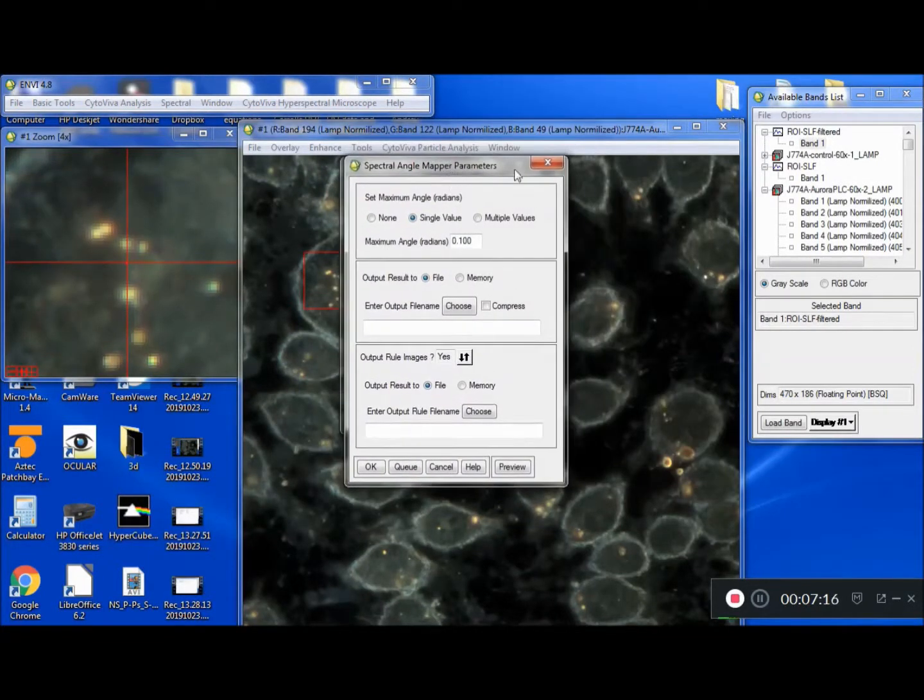And here is the last stage of the Spectral Angle Mapper routine. We leave all of these parameters the same. And here, Output Rule Image, we always want to select No. This will create an image for every single spectrum in the library, which would be many, many images. It's just a black and white image for each spectrum in the library to show how close of a match in a grayscale fashion it was to the other pixels. And it's not necessary for our application, so we check no.